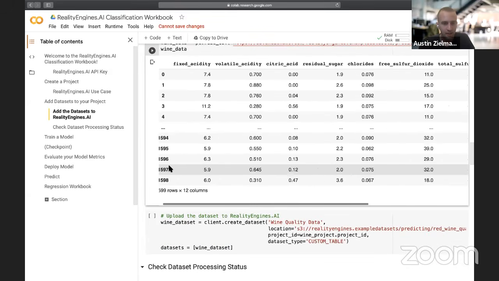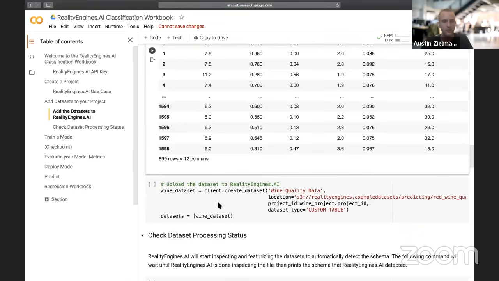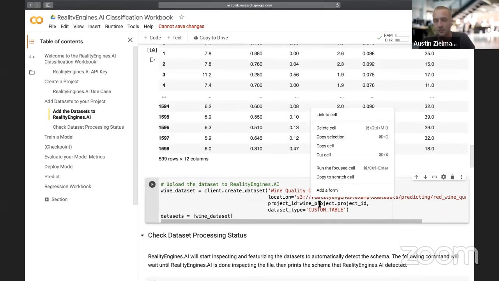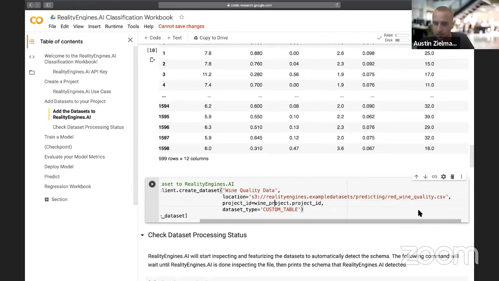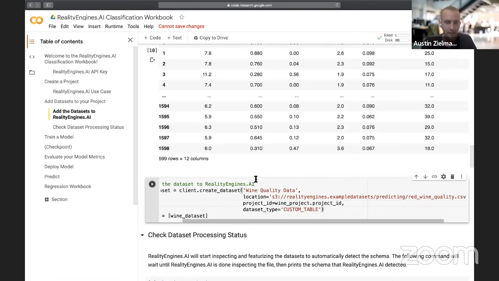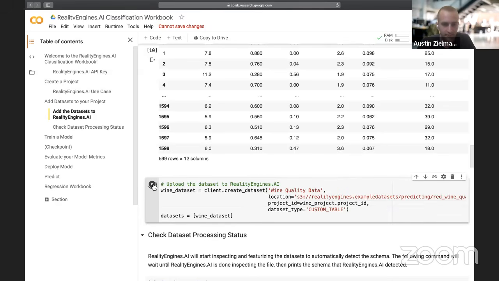Now that we have our data set, we're going to use the Python client to tell Reality Engines where the data lies. It lies inside of a public S3 bucket, inside of Reality Engines' example data sets, and we're going to import the red wine quality data set. By hitting play, this will create the data set and attach it to our project with the dataset type custom table. That was the value provided to us as the requirements for this type of project.